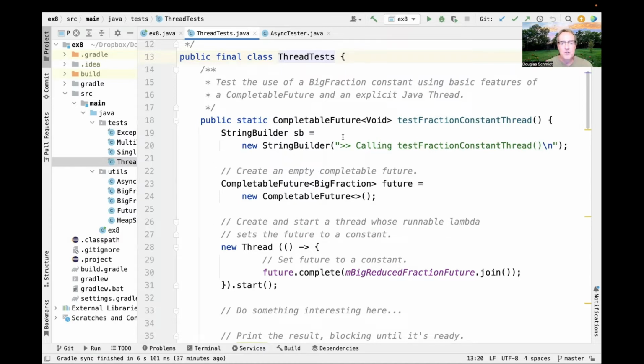It's going to start out by creating a string builder object. And you'll see why we want the string builder, because we want to be able to store diagnostic information in a common place that can be printed out when we're all done with our asynchronous computations. Among other things, this will tell us what thread or threads the computations ran in.